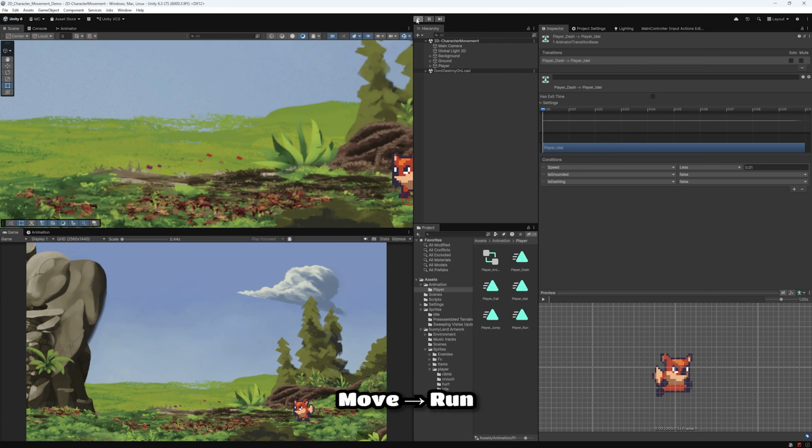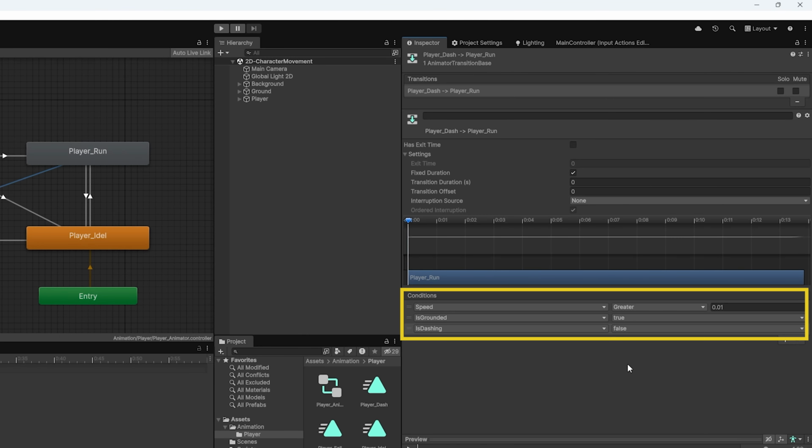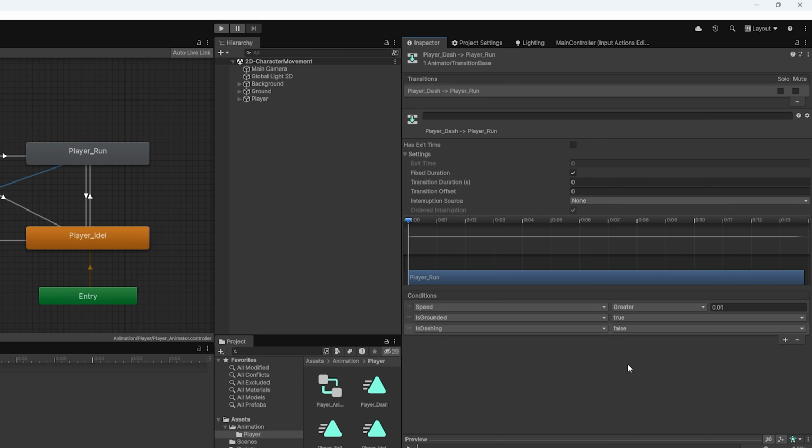Second case. If the player is on the ground and still moving, we should go into the run animation. Create a transition from dash to run and set conditions: isDashing is false, IsGrounded is true, and speed is greater than 0.01. So when the dash ends and the player is moving on the ground, we immediately continue running.